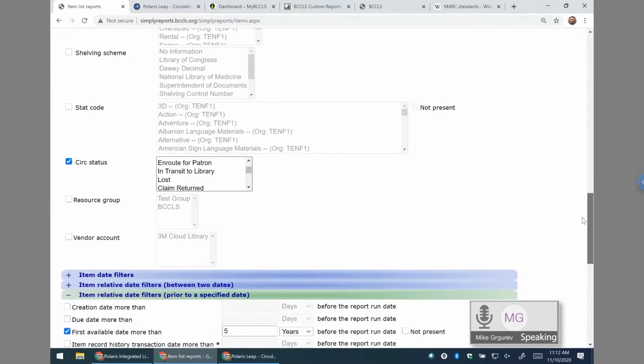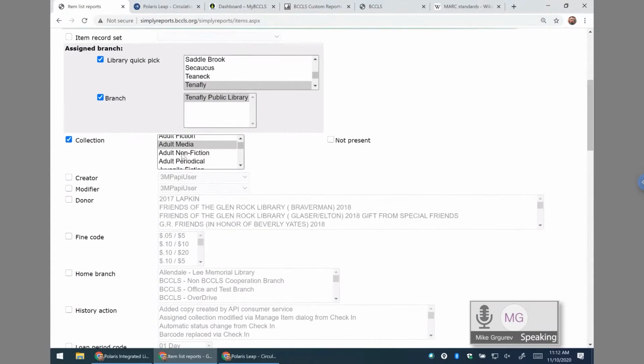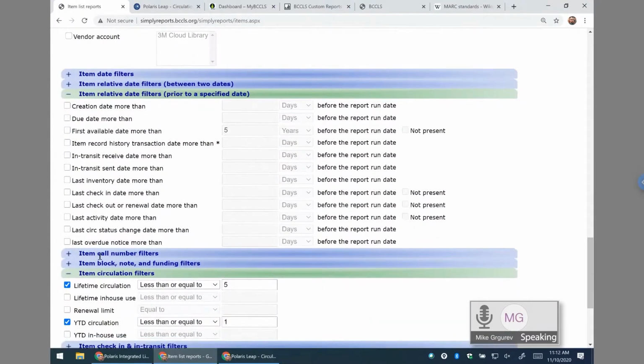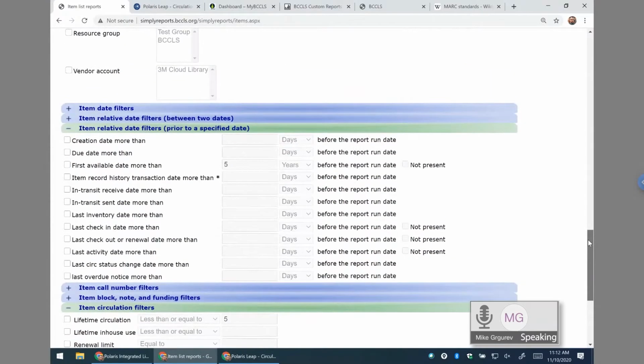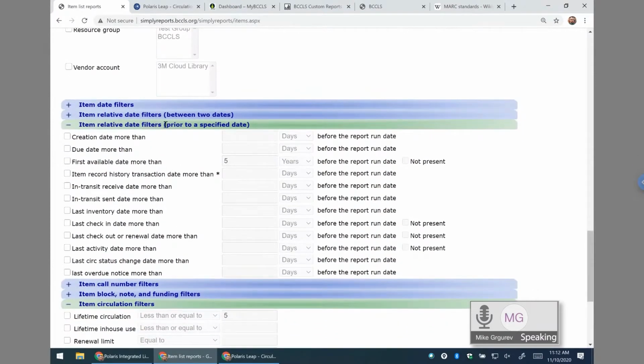Now, let's veer away from these DVDs, and I'm going to jump into adult nonfiction. I'm going to release some of this criteria for a little bit and just generate what we can. We can attack this from a different angle. In the item relative date filters, we can select last checkout or renew date, more than. So what hasn't gotten checked out in over 3 years?